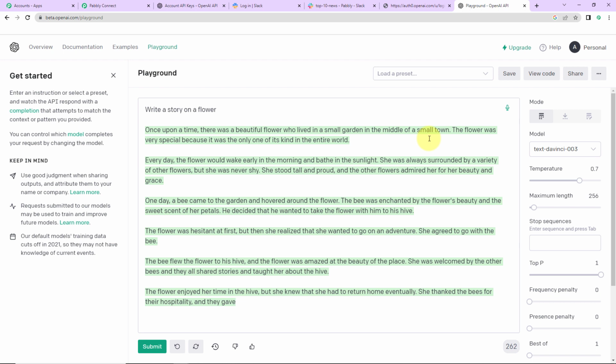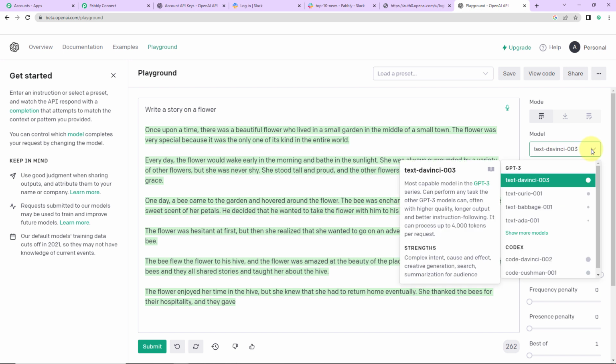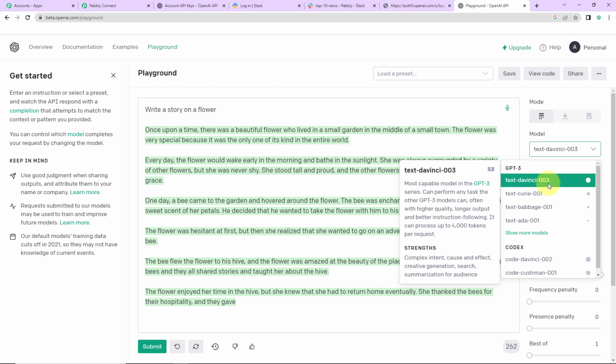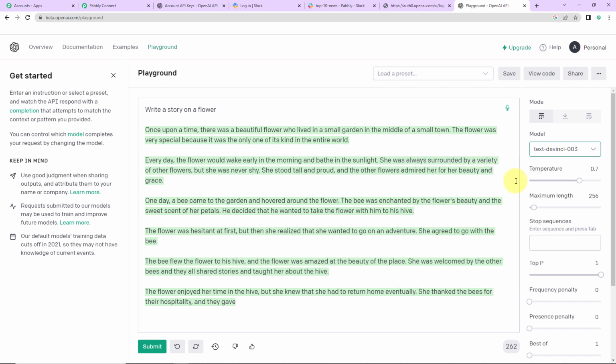Now let's throw some light on the various features it has got. First of all, we have got the mode, where we have the complete, insert and edit mode. Then we have the model. Here we have got various models, but we usually go for Text Da Vinci 003, as this is the most capable model in the GPT-3 series. It can perform any task the other GPT-3 models can. It can process up to 4,000 tokens per request. So we usually go for this.